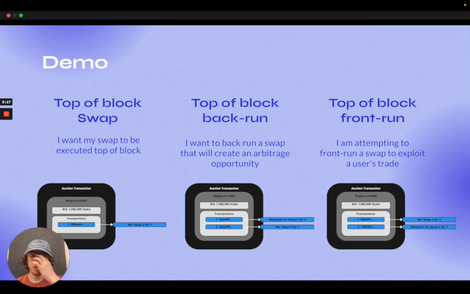So in this demo, we are going to be using the Cosmos SDK's simulation application to demonstrate how any sovereign application can potentially integrate POB directly into their application. There are going to be three scenarios that we're going to walk through. The first one is going to be a top of block swap. Second one is going to be a top of block back run. And then the last one is going to be a top of block front run.